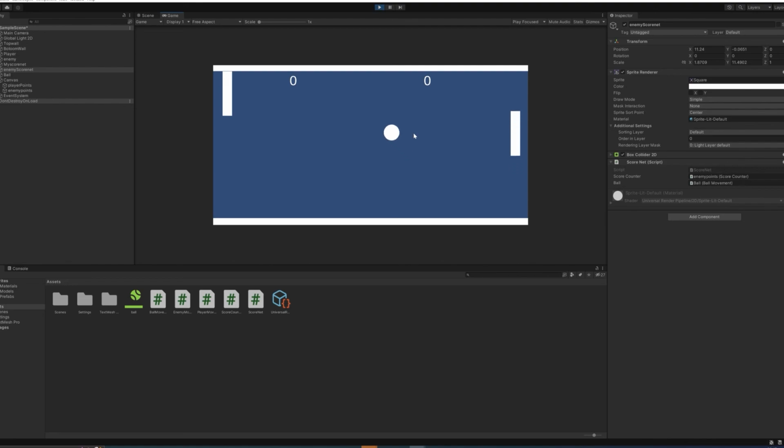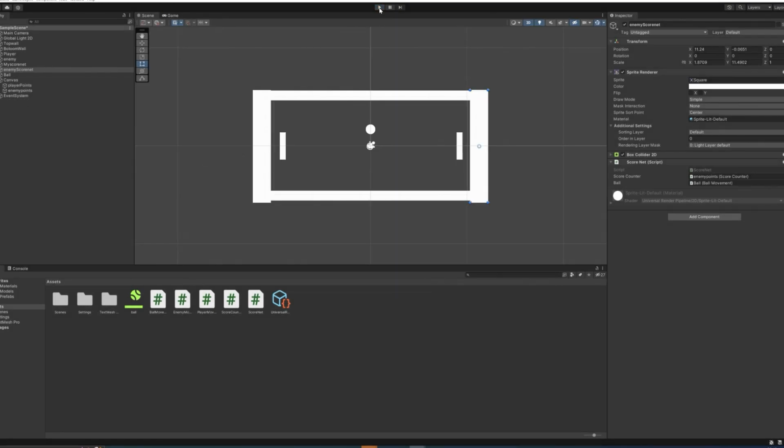So now if the enemy scores a point, we'll see he gets a point, and again it's going to be relatively difficult for me to get a point because these things are moving at the exact same speed. But that's Pong. We've made Pong. You have now made Pong. You are a game developer now. You've made a game.